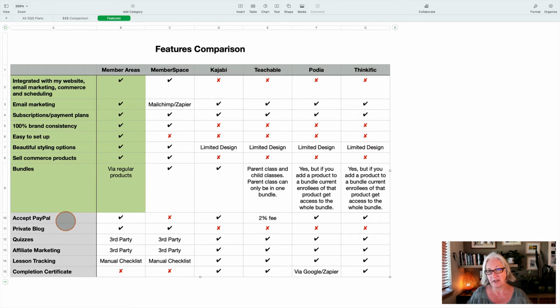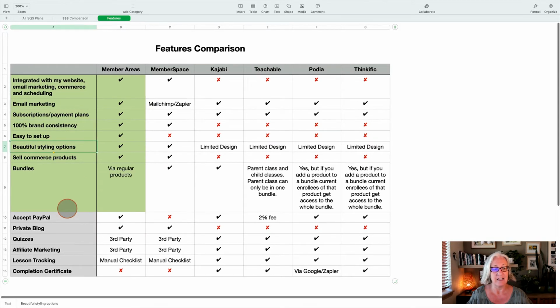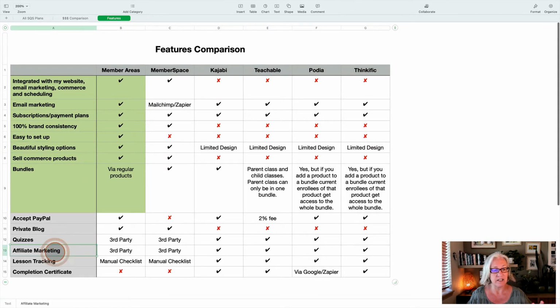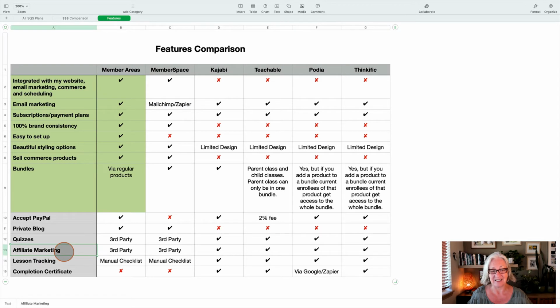Ultimately, for me, it's all about the student experience. I want my students to have a really good experience when they take my courses. And then all the features kind of feed into that. I have highlighted in green now the things that are important to me. You, of course, might have different things that are important to you, so feel free to change that. And some people really want, for instance, affiliate marketing. Affiliate marketing is not that easy with Squarespace.